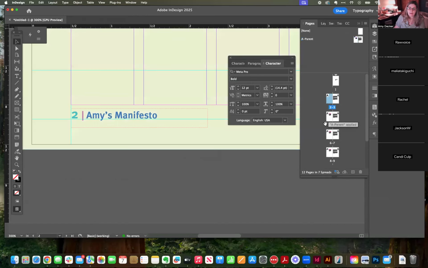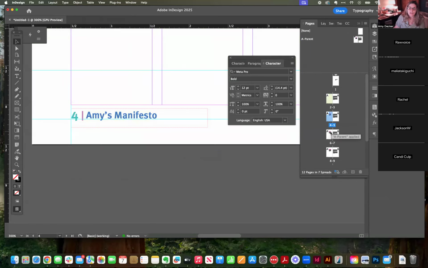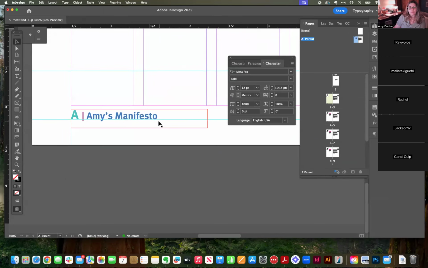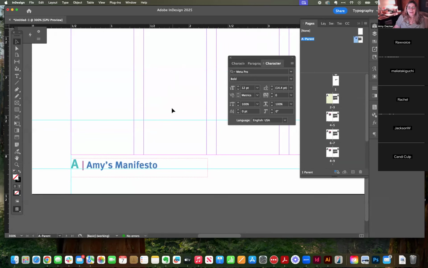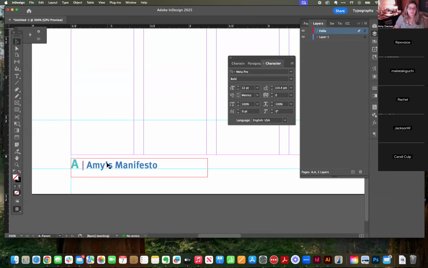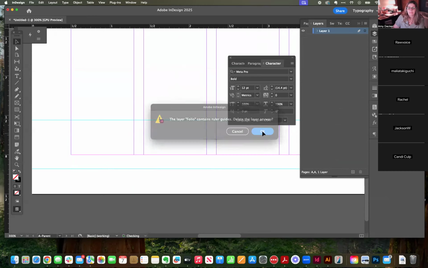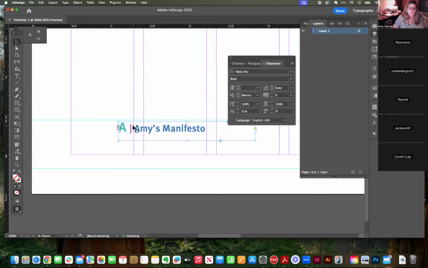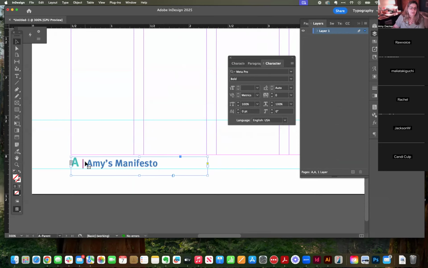Now, if I go down here to my other A pages, you're going to see that it's showing up, changing pages on every page I go to. Okay, so I'm going to come back here to the parent A because I have color on some of my pages. And I've actually already done this, so I'm going to take this and delete that. Okay, so here's my parent A.